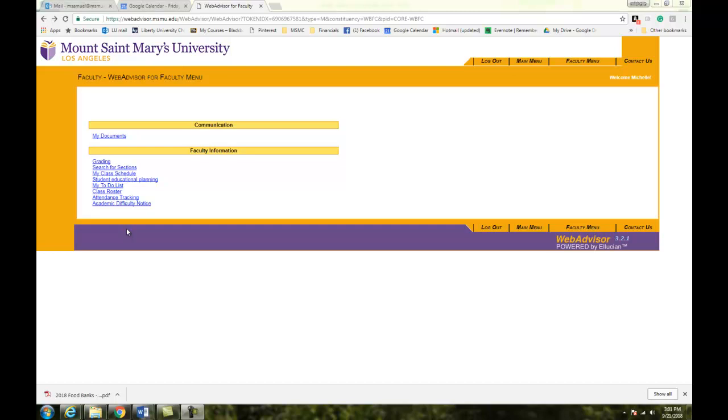Today we're talking about academic difficulty notices. For those of you who might work at other campuses, an academic difficulty notice is part of what's called an early academic warning system. This is a notice that you send to students when you fear that they're not doing as academically well as you would hope they would.